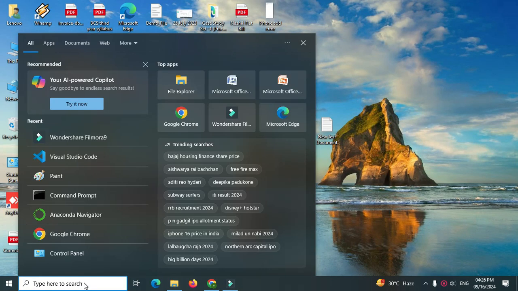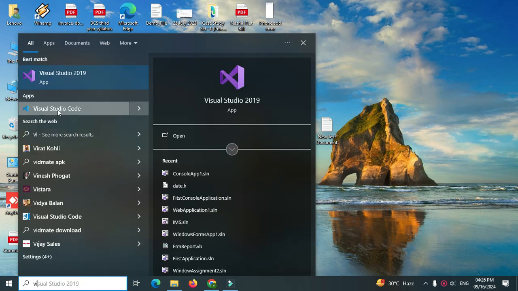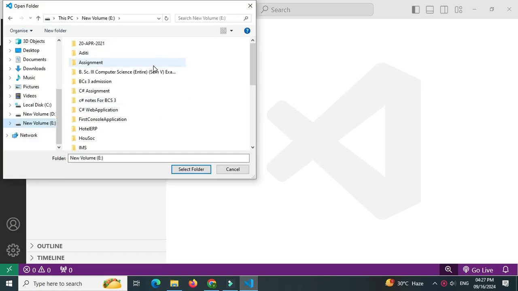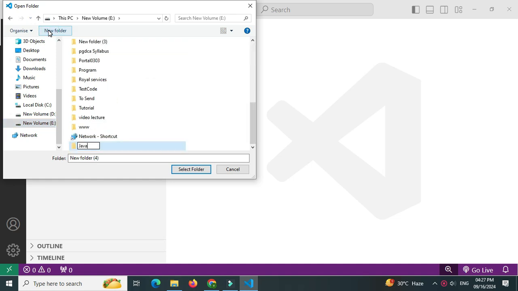Here we will create our first JavaScript with a welcome message in Visual Studio Code. So first, open Visual Studio Code. For this, first open Explorer and click on Open Folder. Select the folder where you want to save your JavaScript files, or create a new folder and select it.